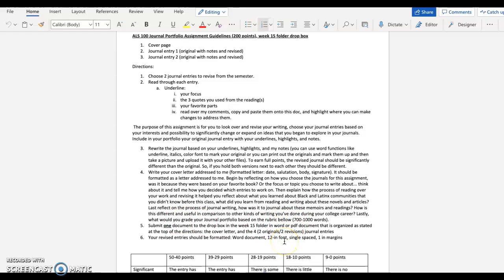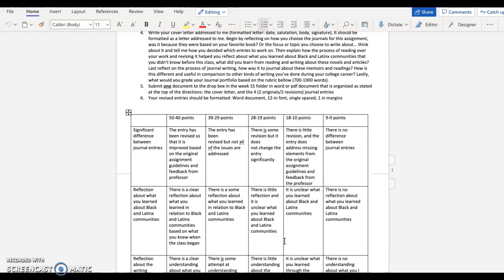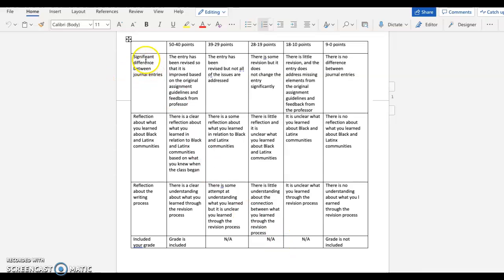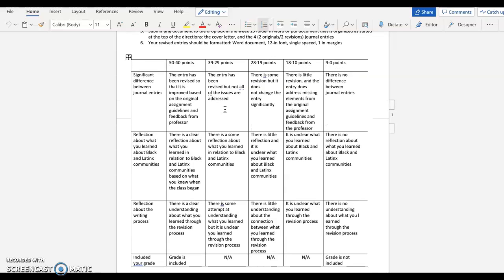So you have to look at this rubric, and the way that you look at this rubric is I'm grading on the significant difference between your journal entries, the reflection about what you learned in Black and Latinx communities, and the reflection about your own writing process. And I'm also giving you 50 points, which is literally free points for including your grades. So for showing me that you read through this and you thought about how you're putting together this assignment and what you would grade yourself.